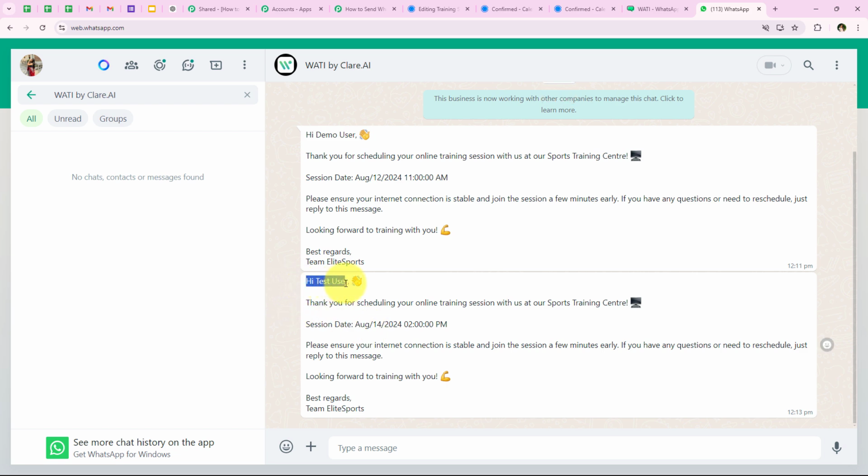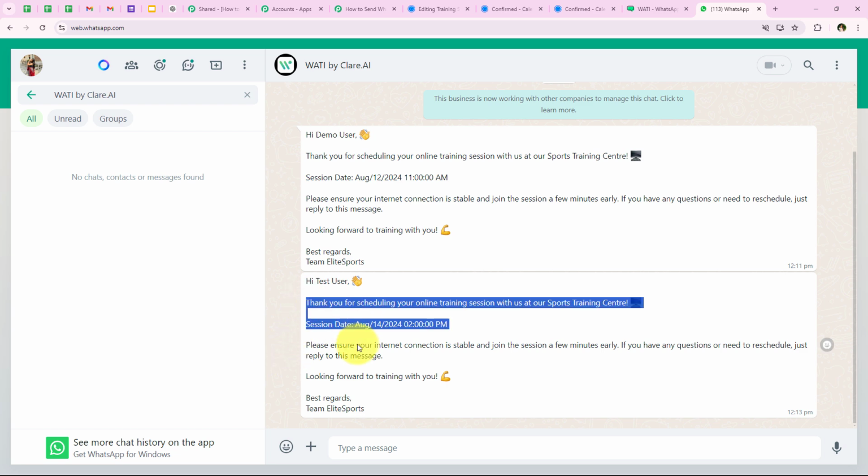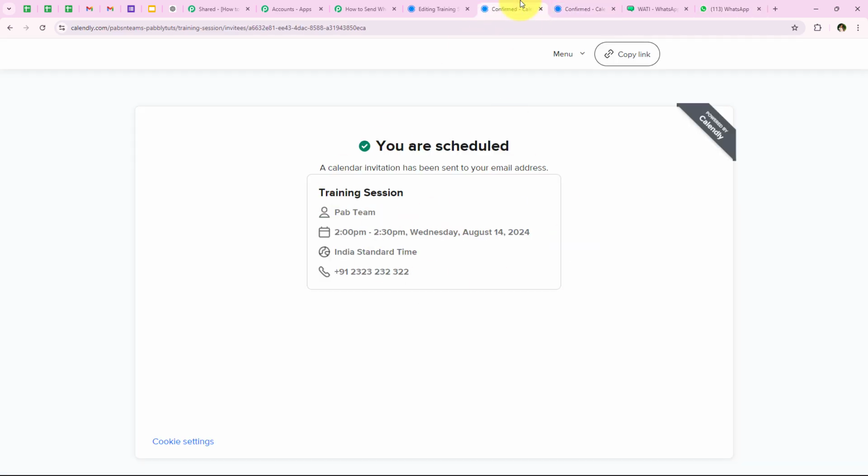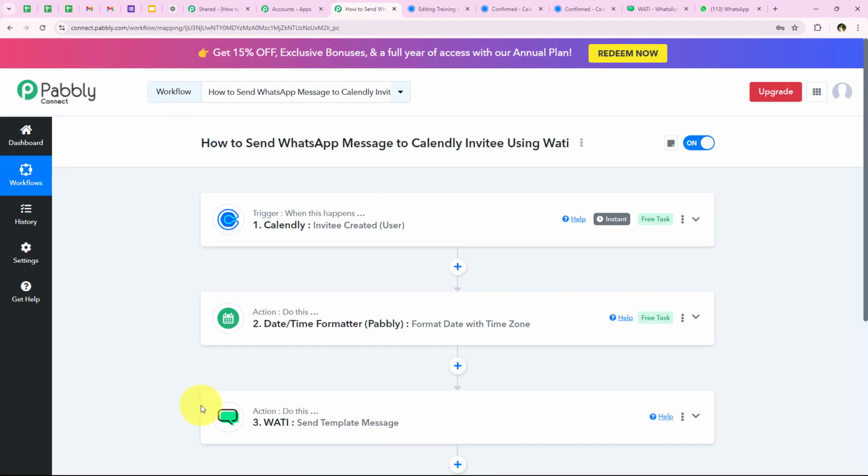Over here you can see, hi test user. So this is the new name that we entered, and now over here you can see the rest of the message. You can see the new date and time too, which is 14th of August 2 p.m. So yes, this was the same which we booked right over here. You can see 14th of August 2 p.m. and yes, you can see that we have successfully sent the message. So yes, with this we have successfully completed our workflow.